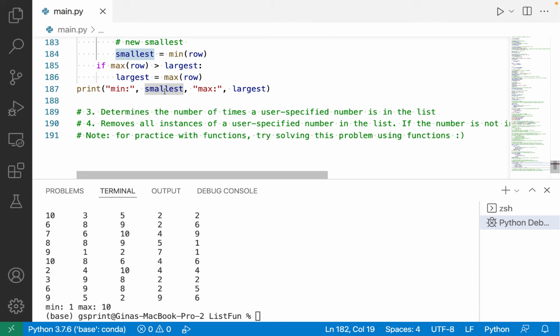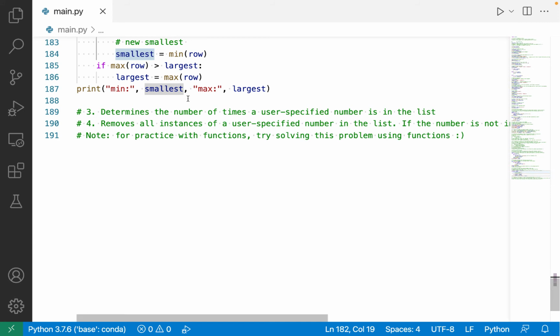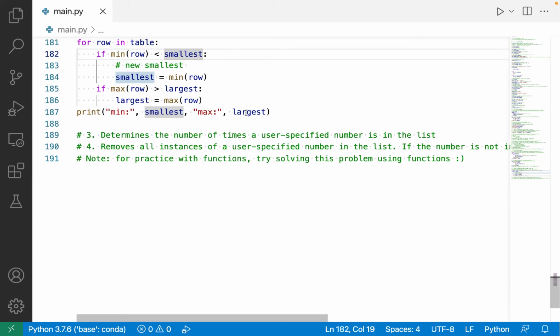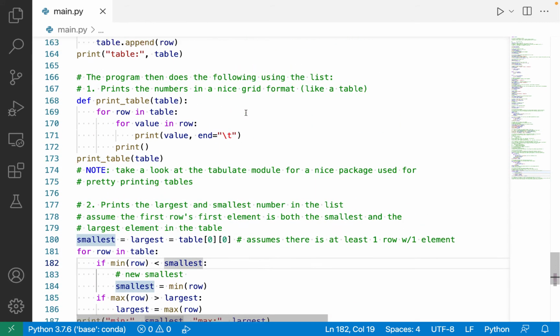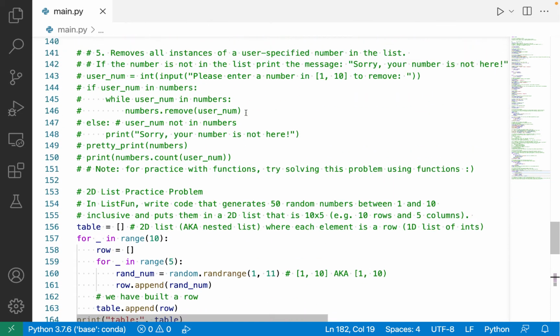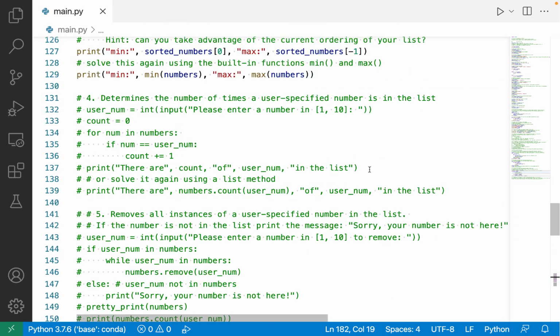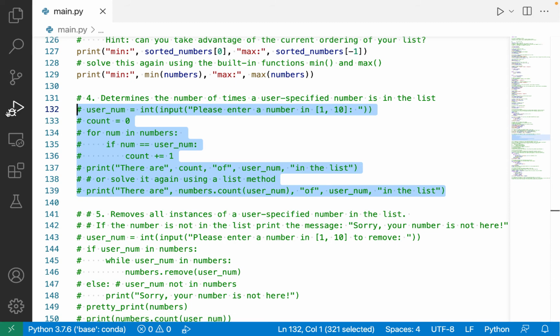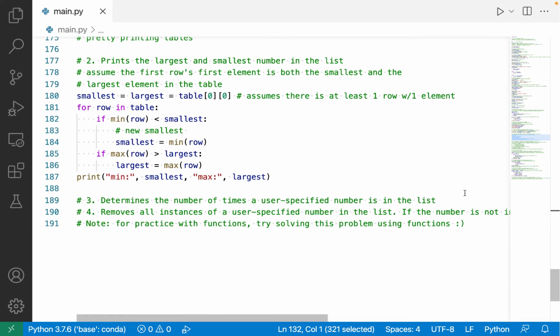Determines the number of times a user-specified number is in the list. Now, I'm going to be a lazy programmer, which oftentimes is a smart programmer, and I'm going to scroll up, and I'm going to simply copy my solution for this problem when we were solving it with a 1D list.